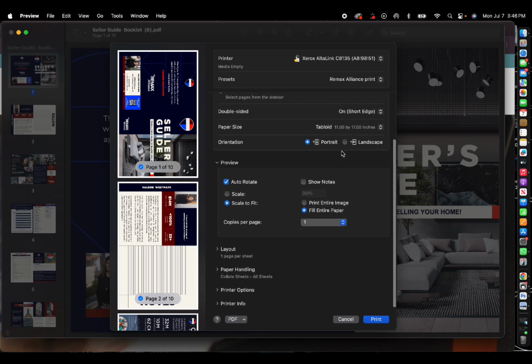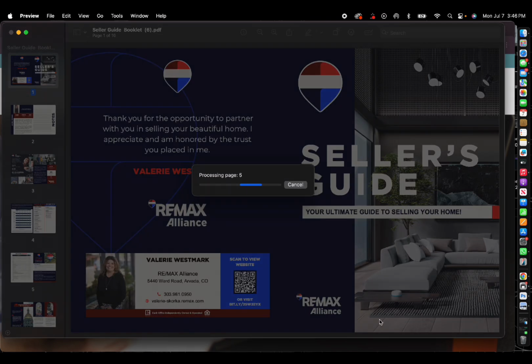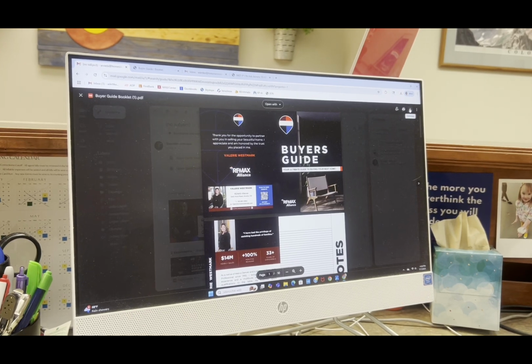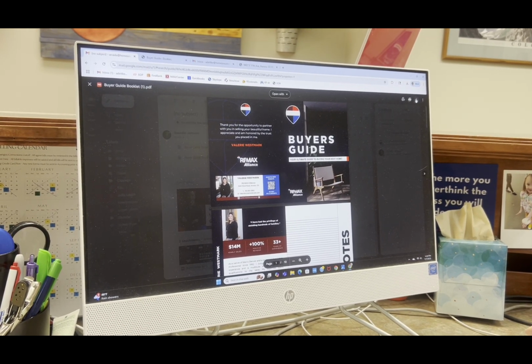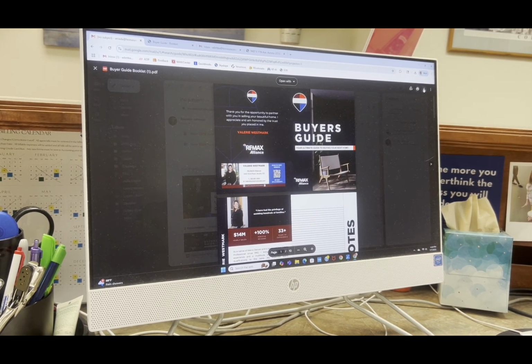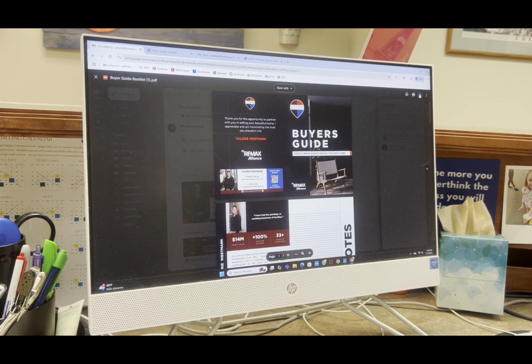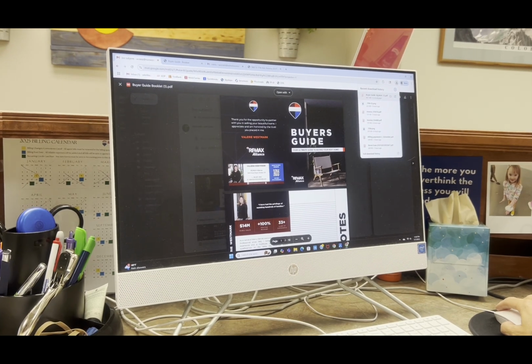So from there, that should be all of the settings that we need to be able to print this effectively. And all we do is send it off to the printer. Okay, so now we're going to show you how to print off of a PC. It might look a little bit different on every computer, but the same general rules apply. So it's now downloaded.